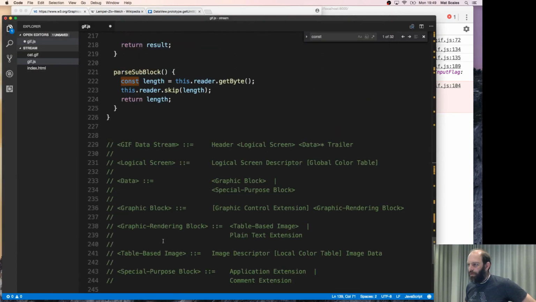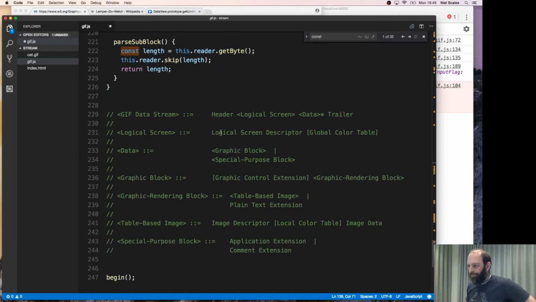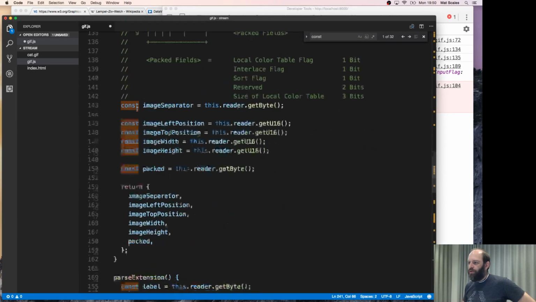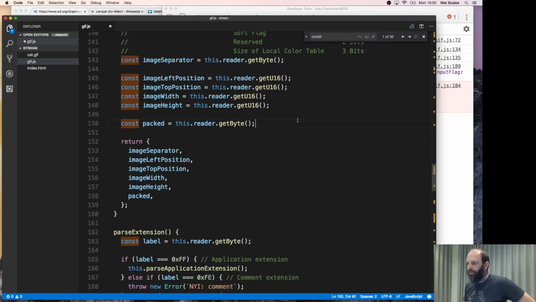If we look at the bottom here, we copied out the grammar. So a graphic block, which is what we must be on, because it starts graphic control extension. We didn't get one of those. We got, what did we get? We got an image descriptor, which may be followed by a local color table, which will then be followed by image data. So if we have a local color table, we have to read that. So we do care whether there is a local color table. Fine.